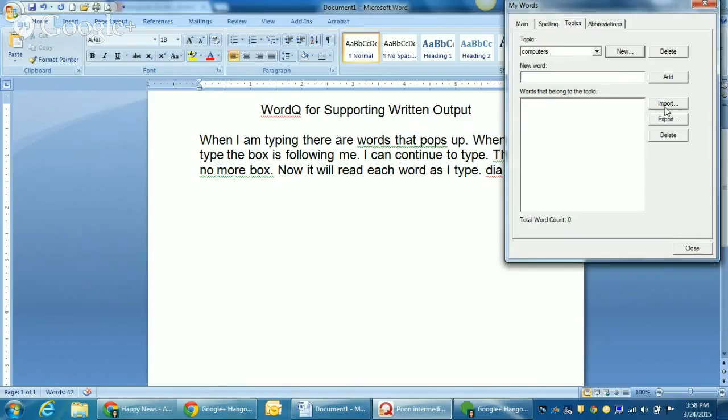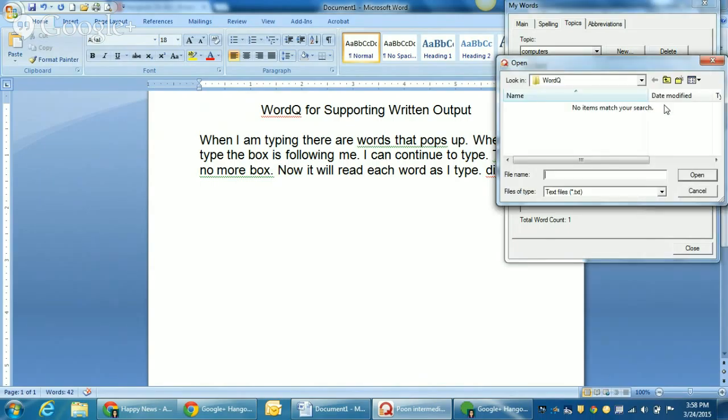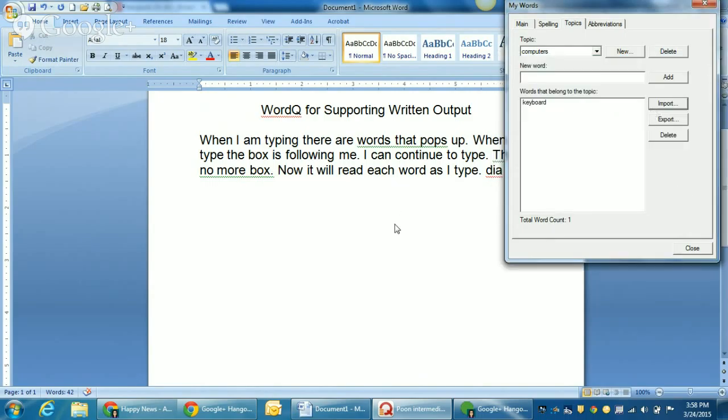And you can add a computer word one by one, for example, keyboard, and you can add. And these are the group of words that would come up first in the text box as the students or yourself are typing. You can also import the list from another file.